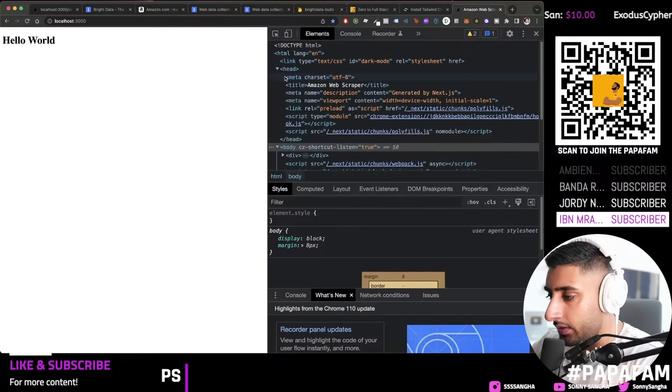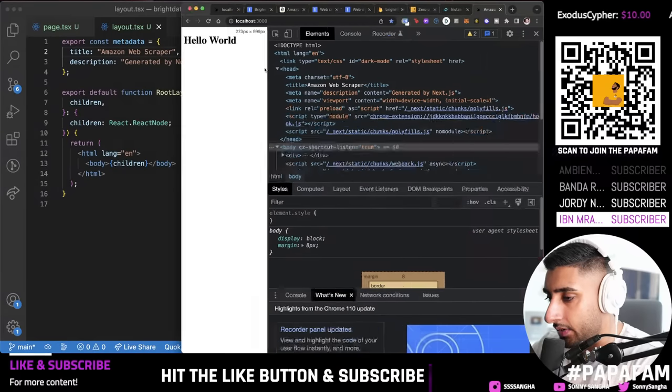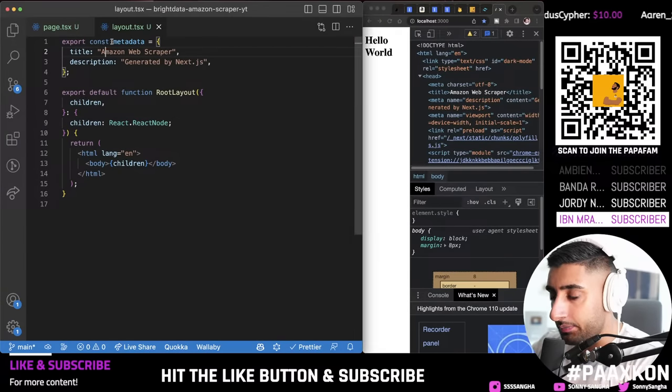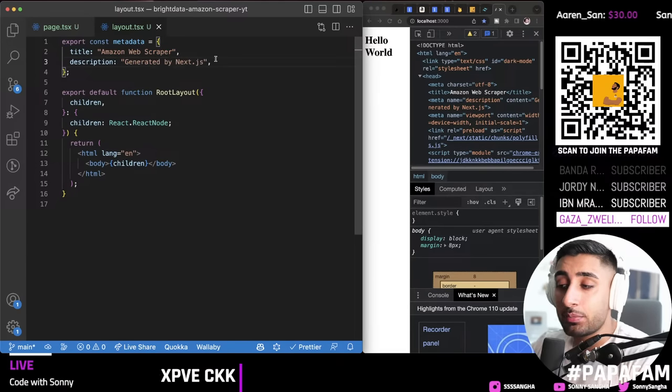So if we look inside the head, you can now see the title changes based on the new layout, the new metadata component attributes at the top, right? All you have to do is export const metadata, and then you can go ahead and pass things in. And you can really pass in as much as you want.